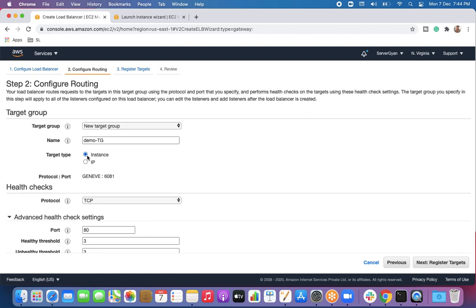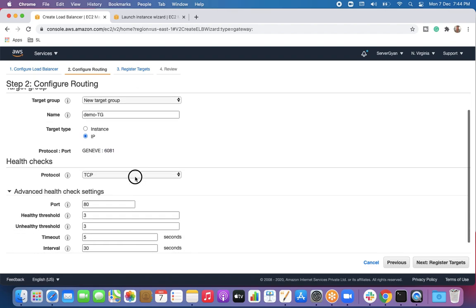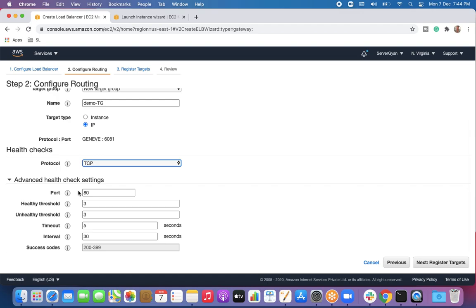Then I can select either instance here or IP address. Let us see the difference between both. First of all, I'm going to select IP address. The protocol port is going to be 6081. This is the default port, and we cannot change it. Then there is the health check protocol, which means on which particular port we are going to do the health check. We can select either TCP, HTTPS, or HTTP, whatever you want. At the end of the day, we can select TCP, the reason being whether it is HTTPS or HTTP.